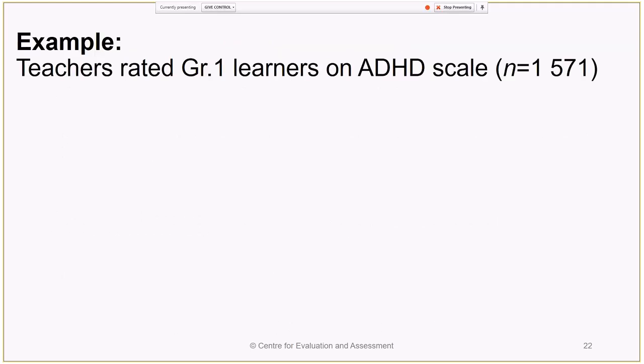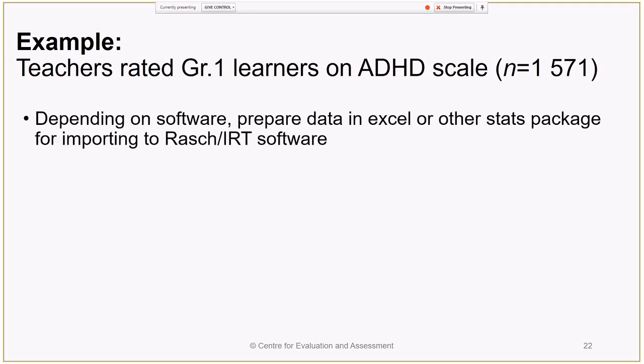The example I'm using here is teachers who rated grade 1 learners on an ADHD scale. 1,571 teachers answered the questionnaire about the children in their class. Depending on the software, you prepare your data in Excel or the other software packages before you import it into the Rasch or IRT software.